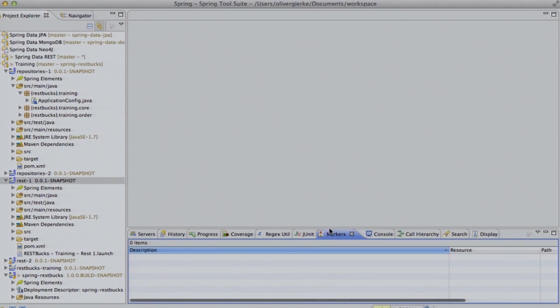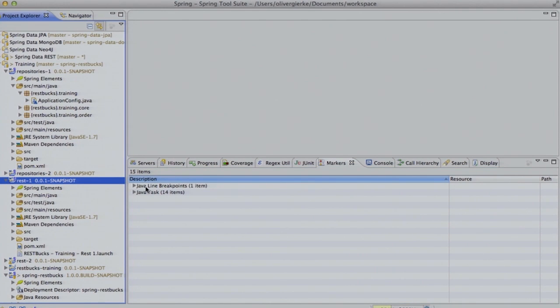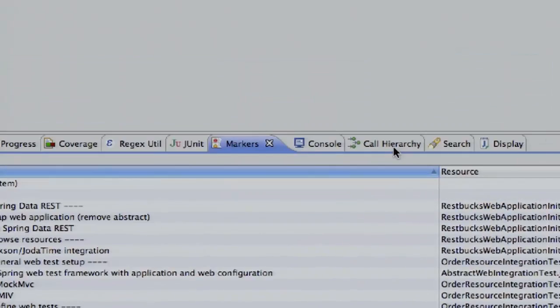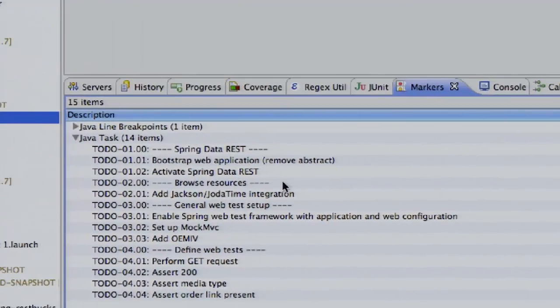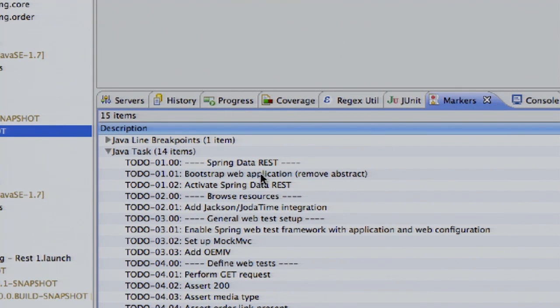If you import the projects as Maven projects, just as I did, you can just activate the markers view down here, right? And then you see all the to-dos that I've put in here, and you can step by step walk through the stuff and actually get it to work, right?